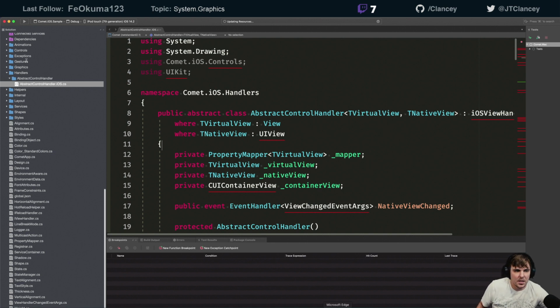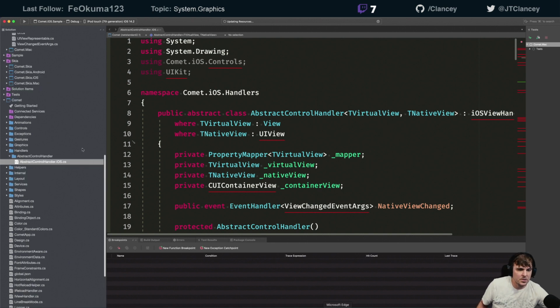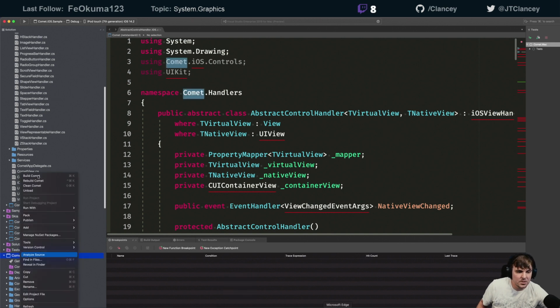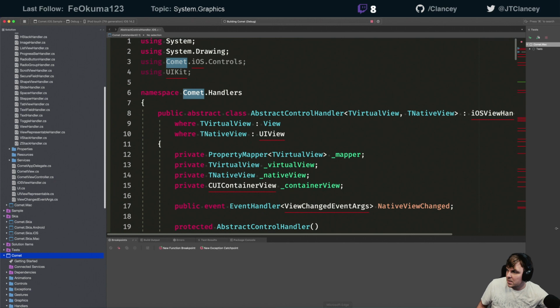Okay, so now let's see if this thing builds. It should. And we're going to change the name or the namespace. Let's just see if it tries to build and gives us an error about not having some stuff, because that I'm okay with.